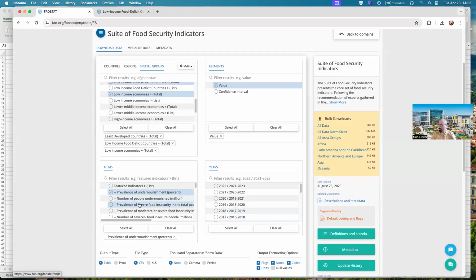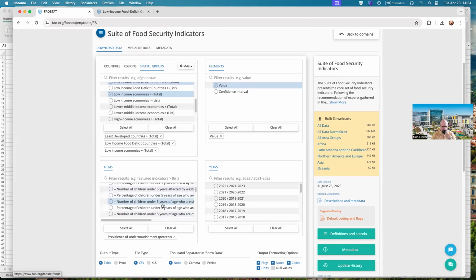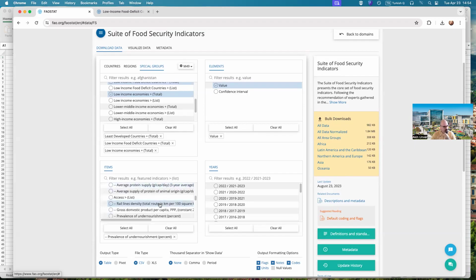Now, I want some correlates that can serve as independent variables for this. So what indicators are meaningful in terms of correlating with prevalence of undernourishment? So I'm shopping for indicators. These are all different ways of choosing different levels of measuring undernourishment. So I'm basically looking at things that could logically make sense.